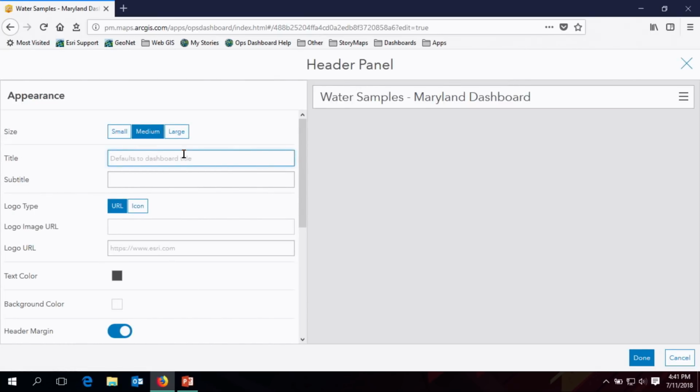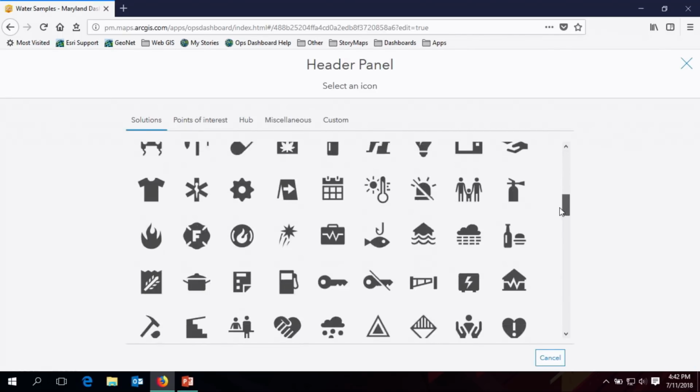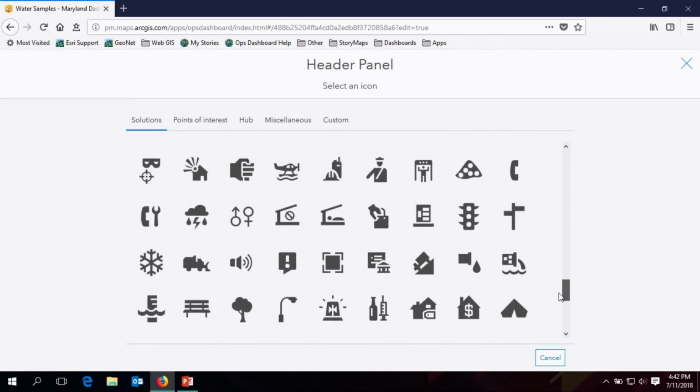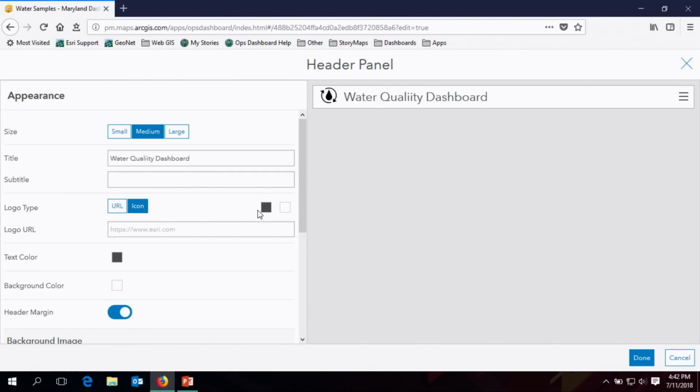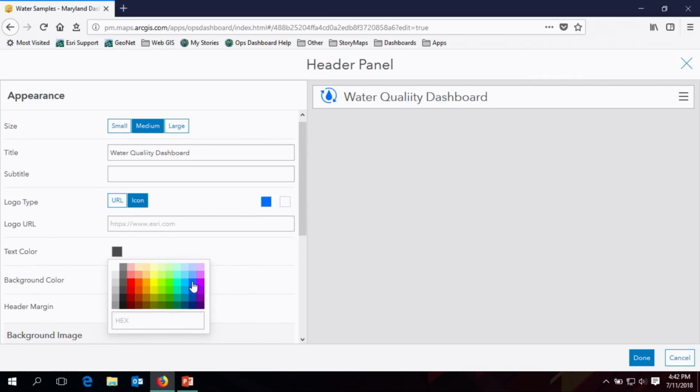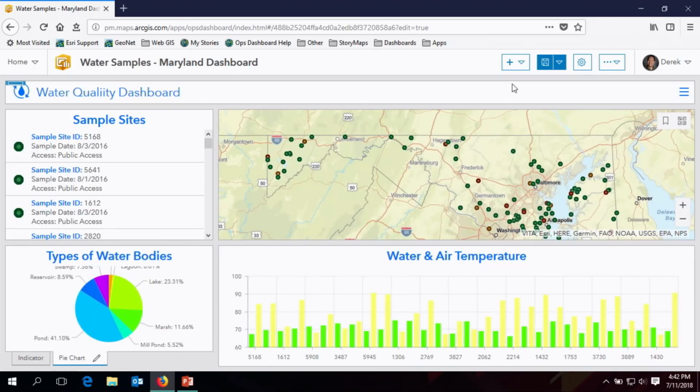So I'll call this water quality dashboard. I'm going to actually add an icon really quickly, so I'll add another water icon. And I'll make it all blue. And I'm going to save it. That's another best practice that I should have done. I should have been saving all the way through, okay?